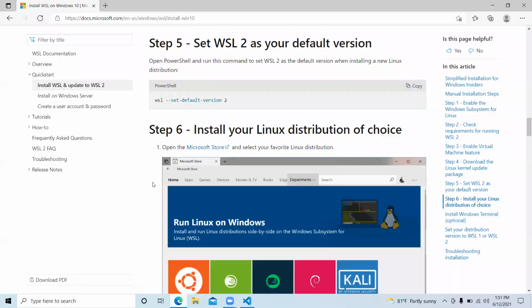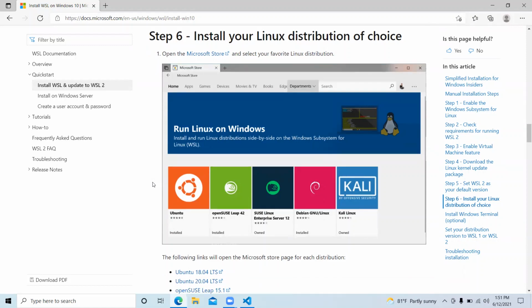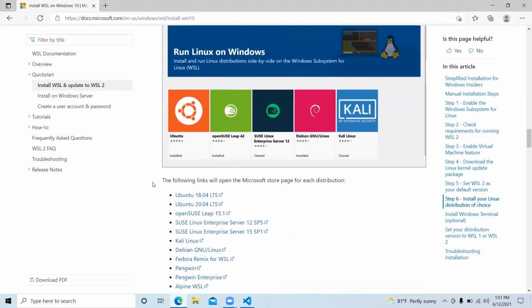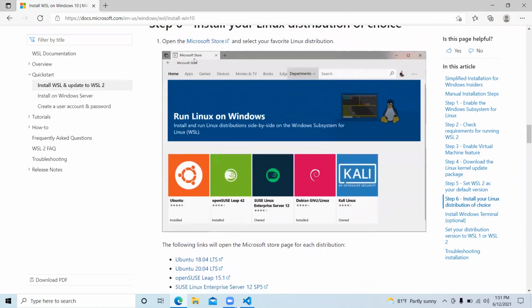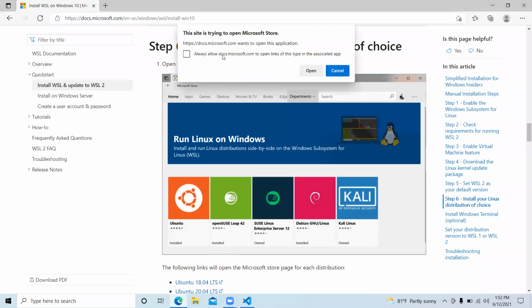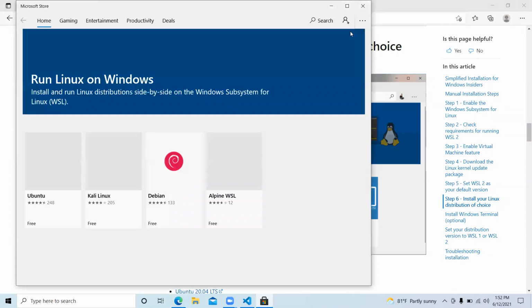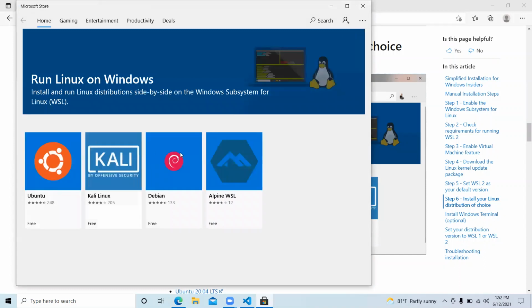All right, so now I need to install my Linux distribution of choice. And what we're recommending is starting with Ubuntu. There are a few links to the store. I'm going to click on this Microsoft Store link, hit open, and then it's going to give me some options. And each of these options are different Linux distributions.